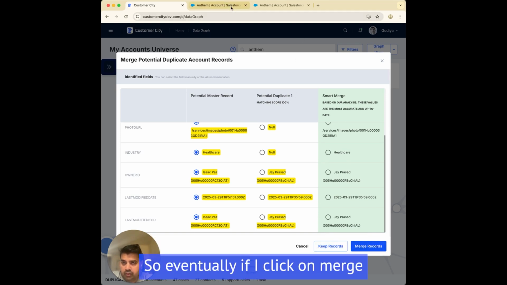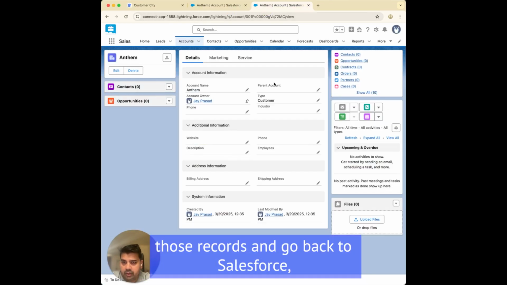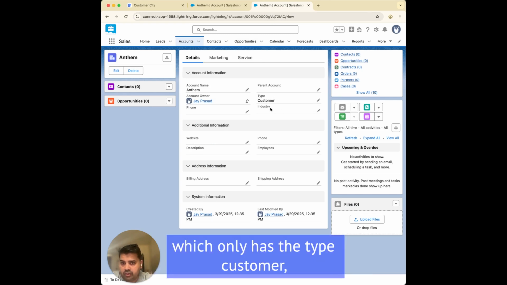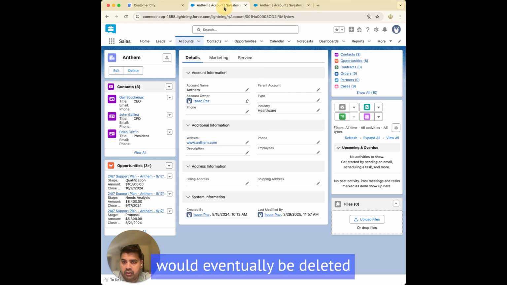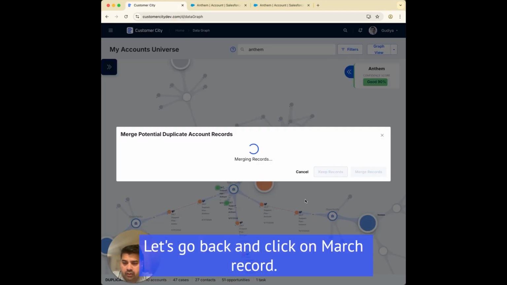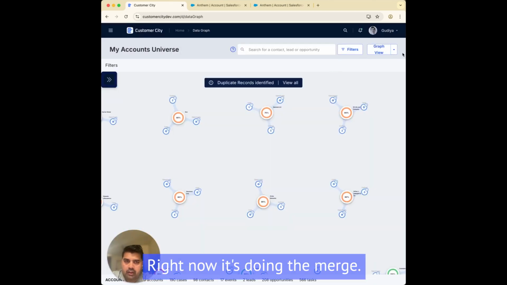If I click on merge records and go back to Salesforce, you will observe that the duplicate record, in this case the one which only has the type customer, would eventually be deleted or merged with this record. If you have related records, those will be automatically merged. So let's go back and click on merge records. So right now it's doing the merge.